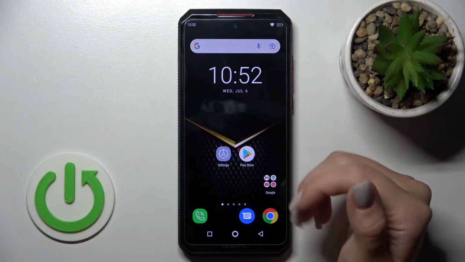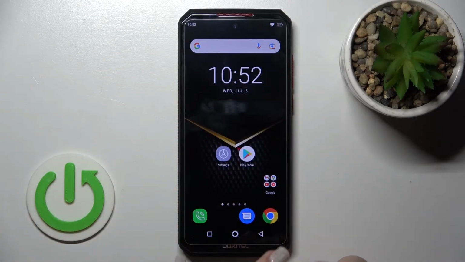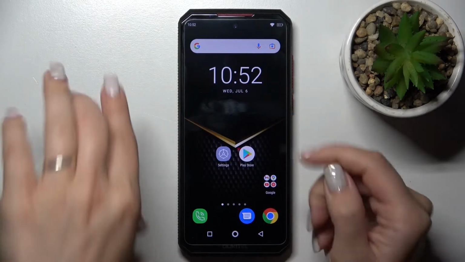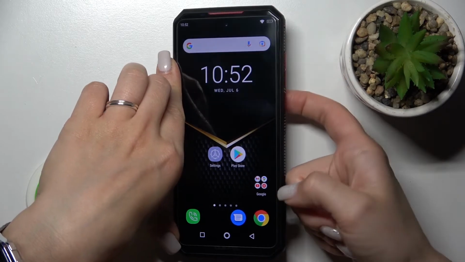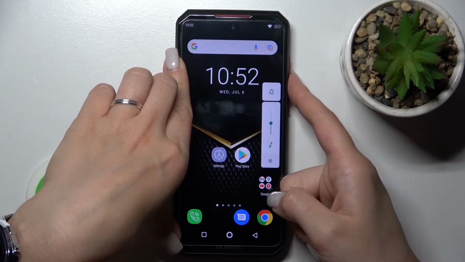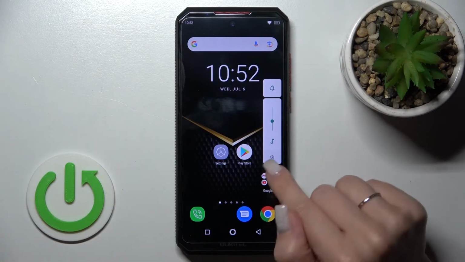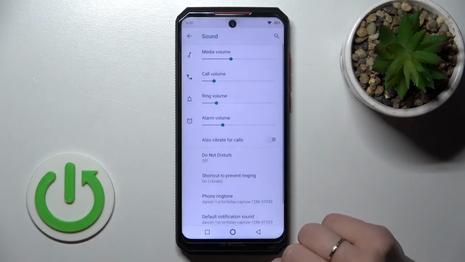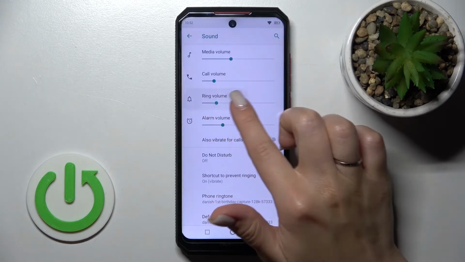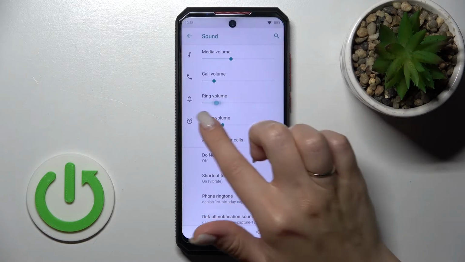And if you want to just launch the sound settings from the home screen quickly, you can use power buttons here on the right side of your device. So press up or down volume button, that doesn't matter, and then click here on this settings icon. And by the same way you can also change the ringtone volume.